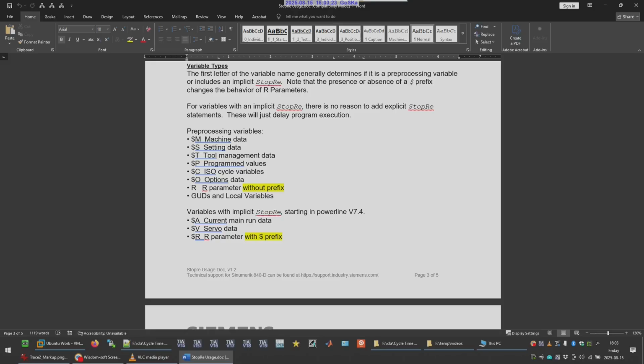The deal is that starting in Powerline 7.4, some of the variables, anything with the prefix of $A, $V, or $R, include what's called an implicit StopRe, meaning that they've got a StopRe built in. You're going to get the same effect as a StopRe, but you don't have to put your own in. If you put your own in, then you're doing it twice. The challenge being that Powerline 7.4 was released give or take 2006-ish. Prior to that, it was less than consistent and it was not documented.